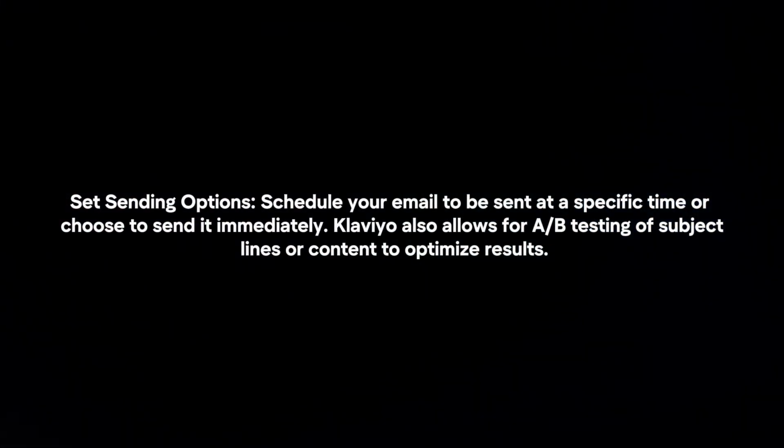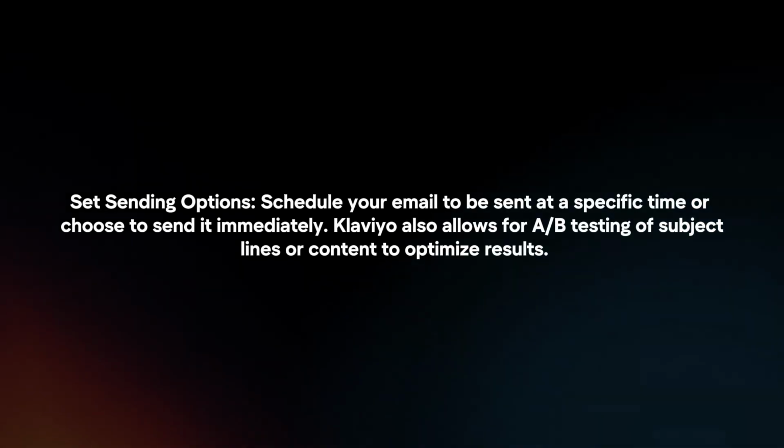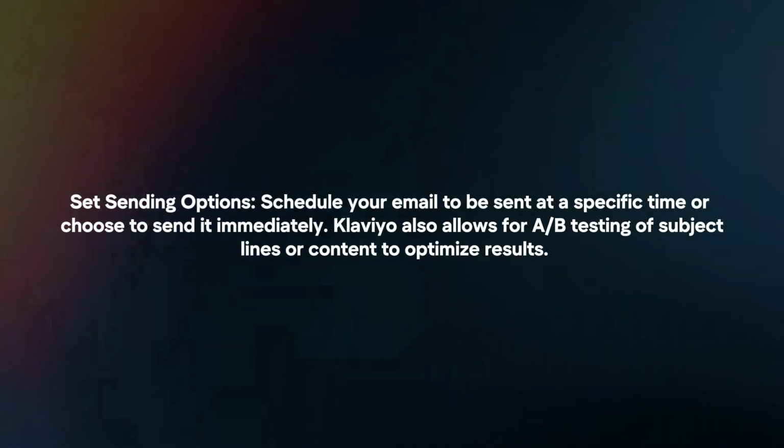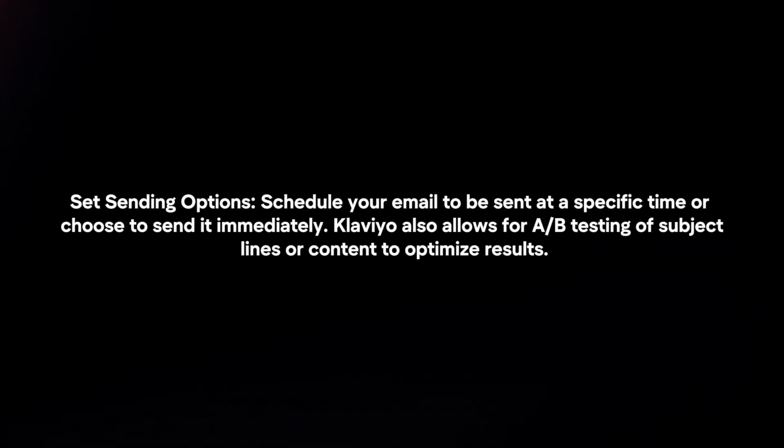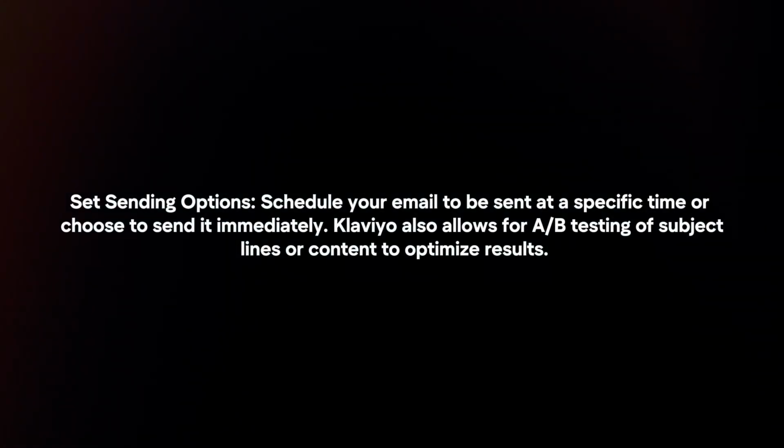Set sending options. Schedule your email to be sent at a specific time or choose to send it immediately. Klaviyo also allows for A/B testing of subject lines or content to optimize results.